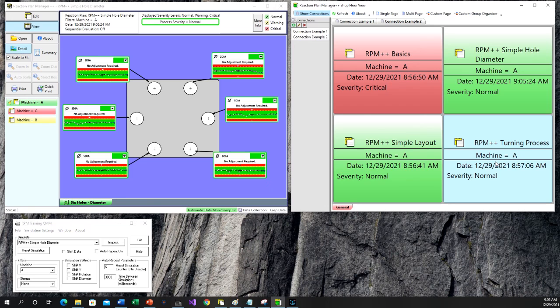So that really is all there is to it. Once you have it done, it's ready to go and you just use the software. There'll be other videos which get into the actual functionality of how to use the Reaction Plan Manager++ shop floor view. So visit the website and go to the support page to access those videos.